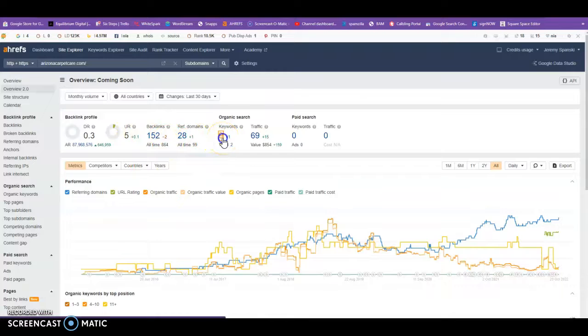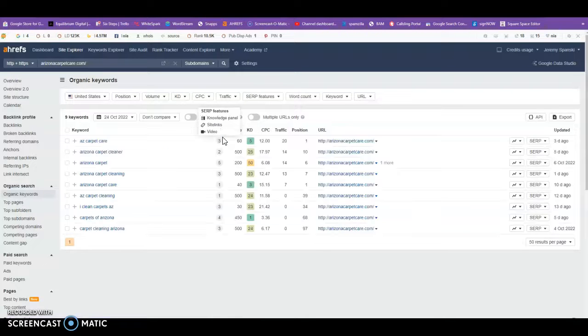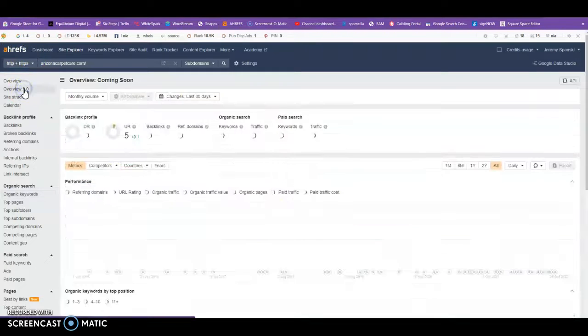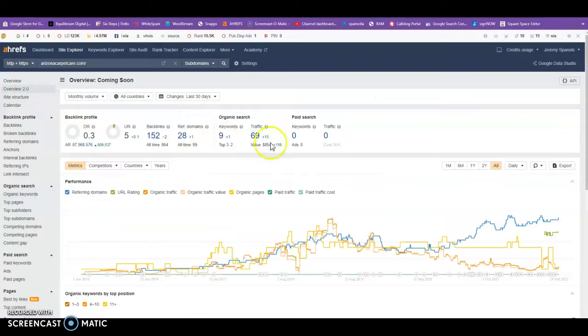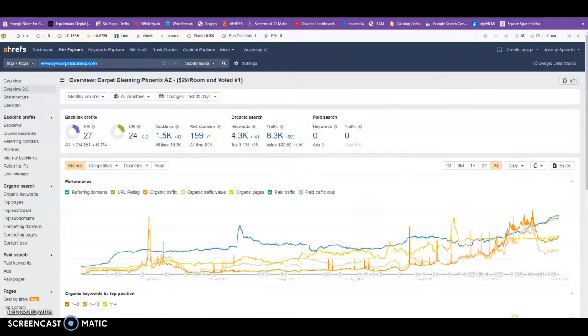We can also see your keywords, so let's look deeper into what they are. For Arizona Carpet Care, with a search volume of 60, you're number one, and for Arizona Carpet Care AZ and Arizona spelled out, you're also number one. But those are only getting 60 and 40 searches a month. Going back, we can also see that you're driving in roughly 69 clicks a month, while they're driving in 8.3 thousand. So you can really see how it pays to focus on your search engine optimization.